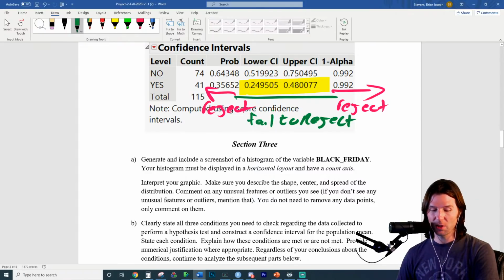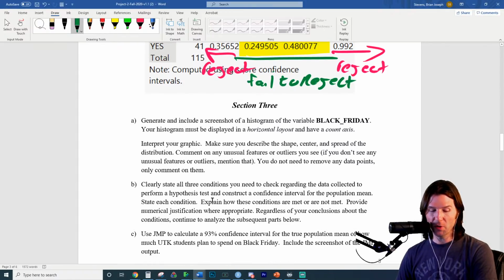Generate and include a screenshot of a histogram for a quantitative variable. This is the one you'll be using. Interpret your graphic. Make sure to talk about the shape, center, spread, the distribution. Comment on any unusual features or outliers you see. If you do not see any unusual features, you do not need to remove any data points. Only comment on them. Okay, cool.